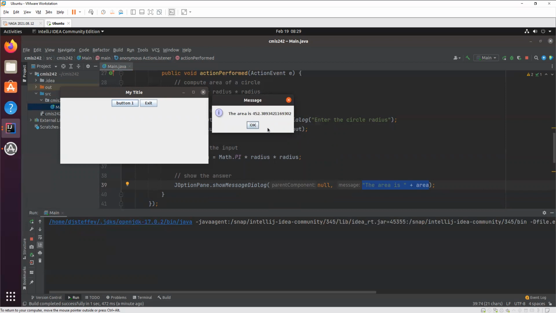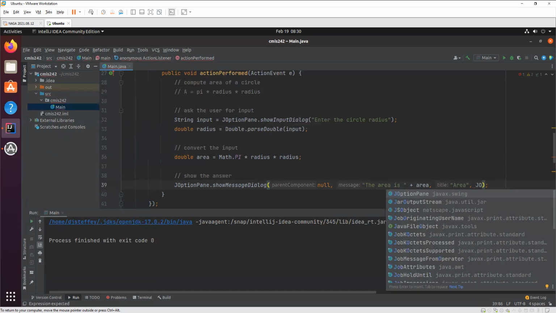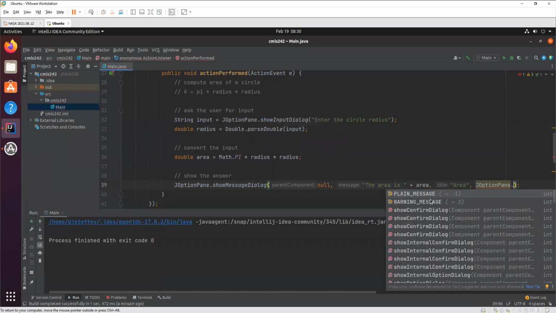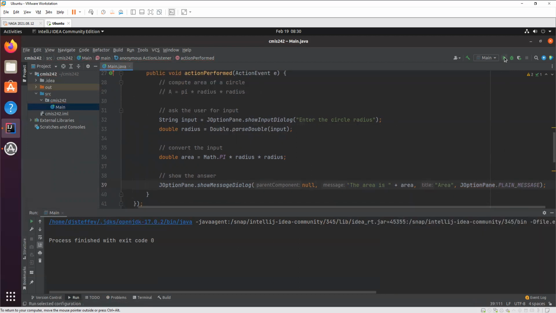There are a couple of little things you can customize about it. Right now, you see the title is Message, and it has this little i inside of a circle as the icon. You can customize those a little bit. Here you put the title, which is called the title area. You can also tell it what kind of icon to display, like JOptionPane dot, and then this is what determines what icon is shown. It can be a plain message. Let's look at what a plain message looks like.